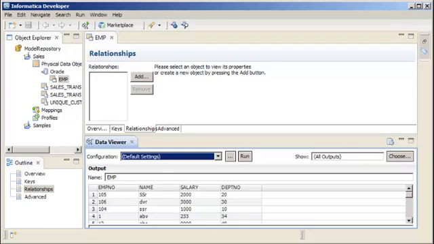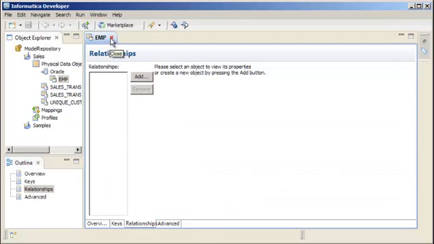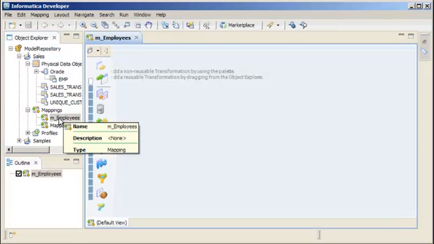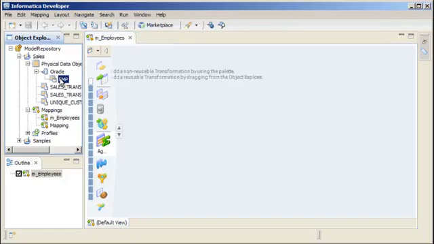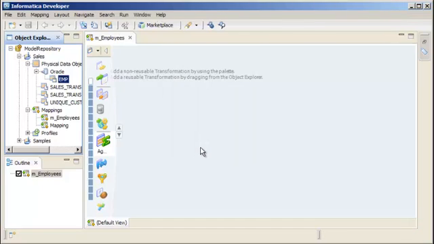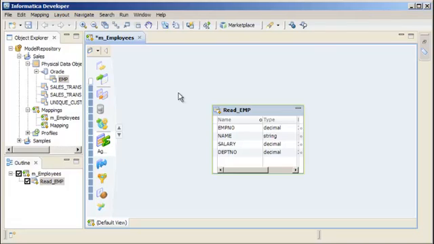Now let's add the relational data object as a source in a mapping that I've already started. First, we will open the mapping. Then click on the data object and drag it to the editor. Accept the read option and click OK to add the relational data object as a source.